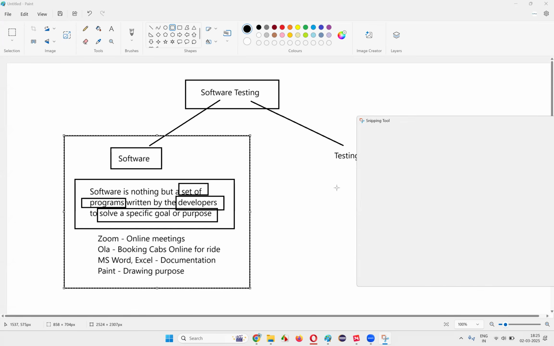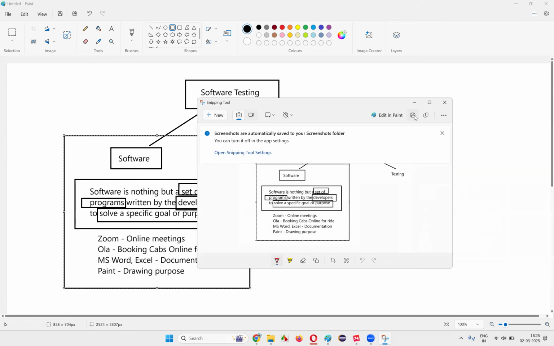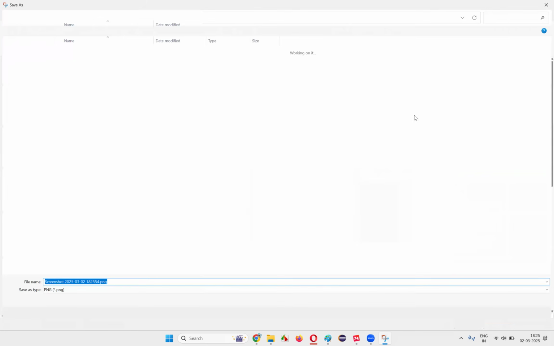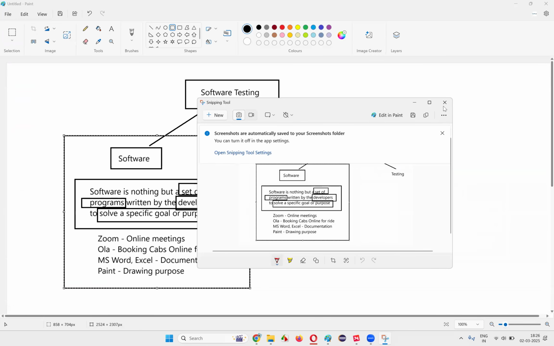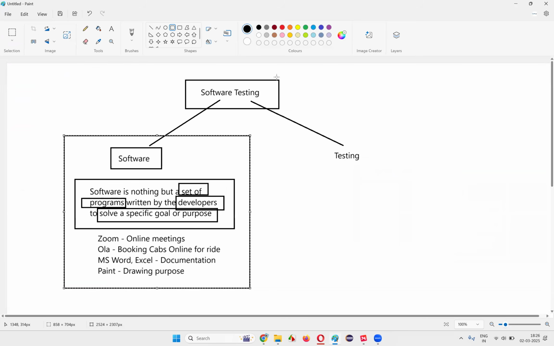Once I've taken the screenshot, it will pop up like this. I'll just have the save button. Click on the save button, go to any folder, give some name here and click on save. The screenshot will be saved in your machine. Okay. Now you can close this. Once the task is done, you can close this.